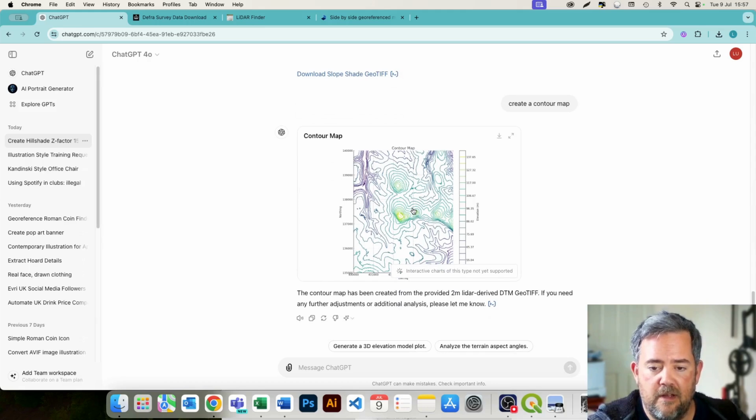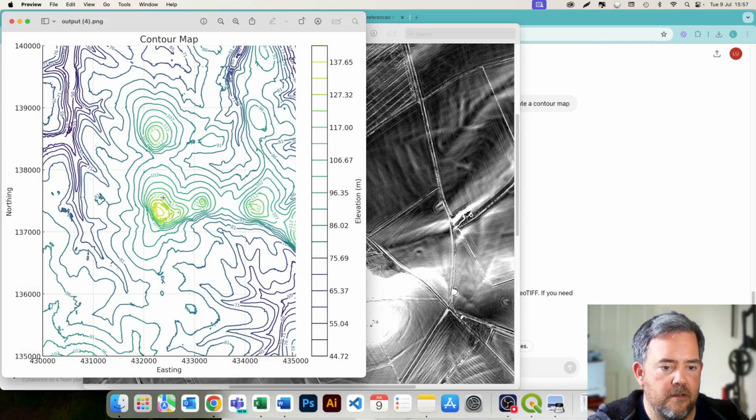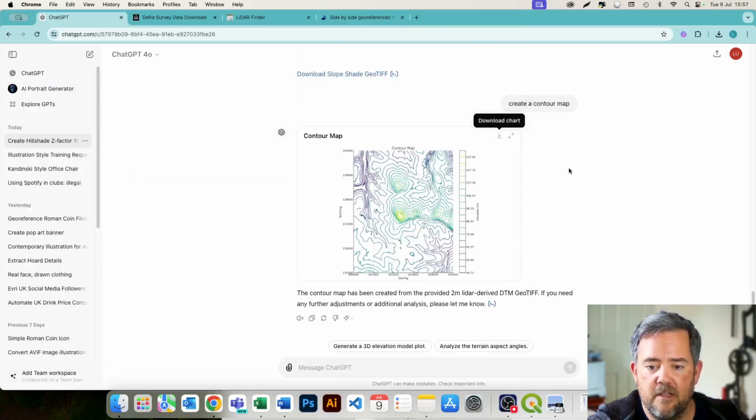There you go. It's created exactly what we asked for, which is a contour map of that area too. Honestly, for a very quick analysis of an area to help you investigate, it's a really handy tool. So go check it out and have some fun.